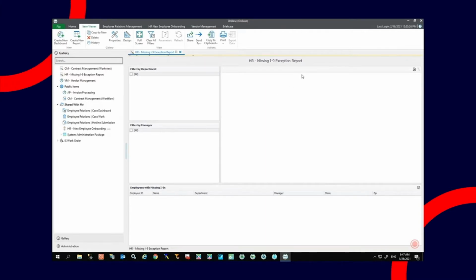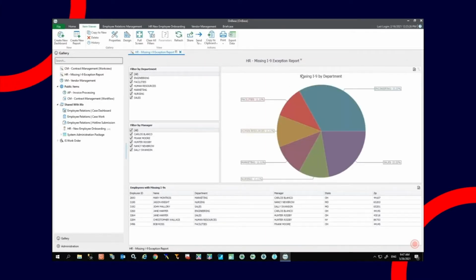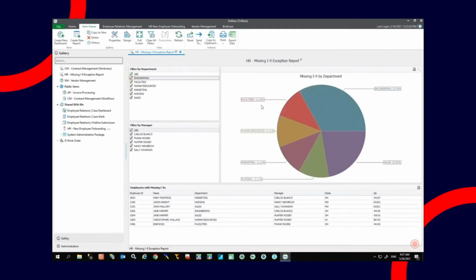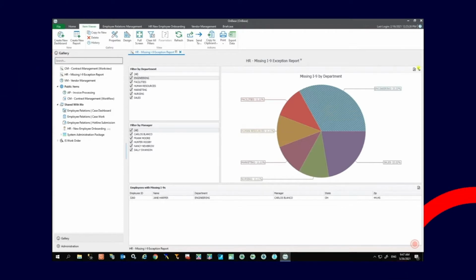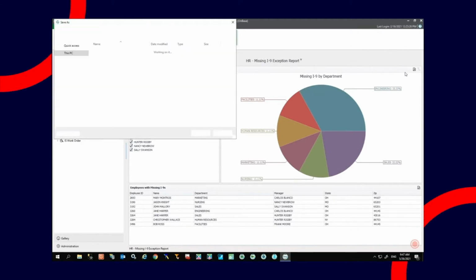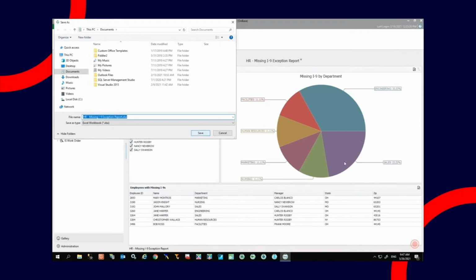And this is literally just telling me which employees don't have an I-9. So everybody showing up on this list currently does not have an I-9 on file in our OnBase system. Now, if I'm the manager of a department, I can use those checkbox filters or click directly on the pie chart to filter by my department so that I can see my employees that I'm responsible for that need to get this documentation in. This is also something that could feed into OnBase's notification system so that if an employee is missing an I-9, they can be notified as well.